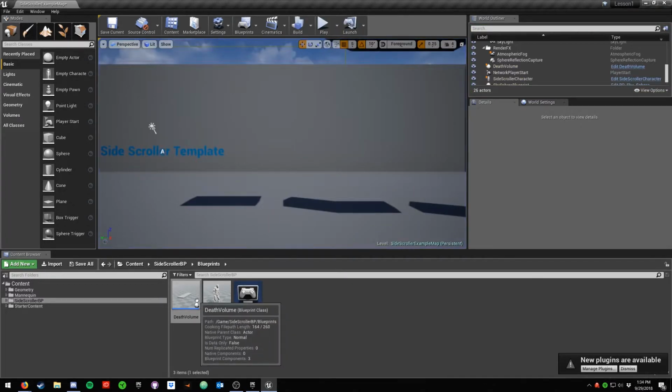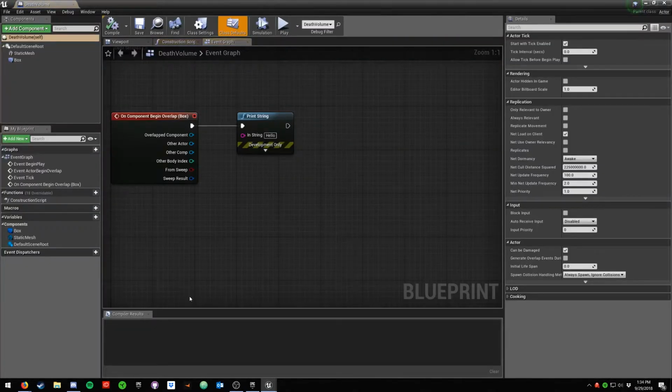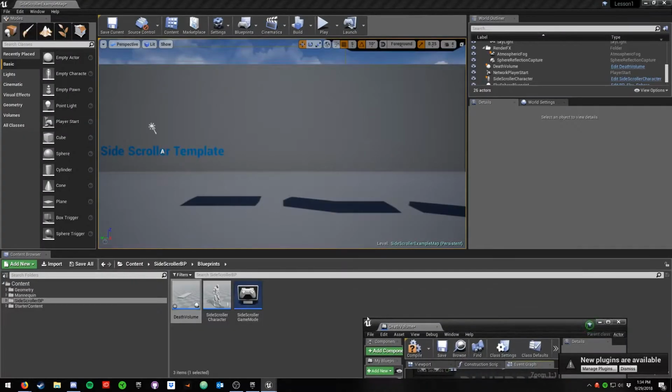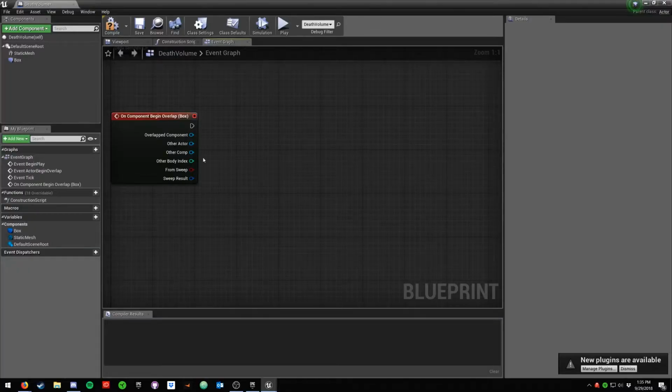Okay, so we want our character to die when he touches this print string, or when he touches this box collision. So we're going to need to do what's called a cast. A cast is essentially saying that I want to go to the 3D side scroller character right here, or the side scroller character, and do something with the features that are built into his blueprint. In our case, we want to destroy the actor, but we can't run that from here. We have to cast to him and then destroy him.